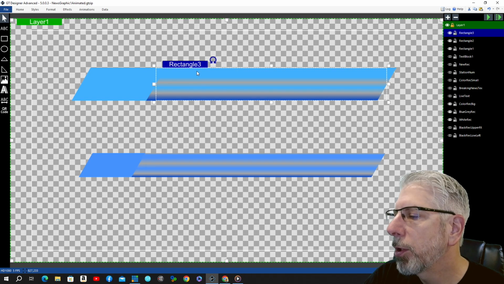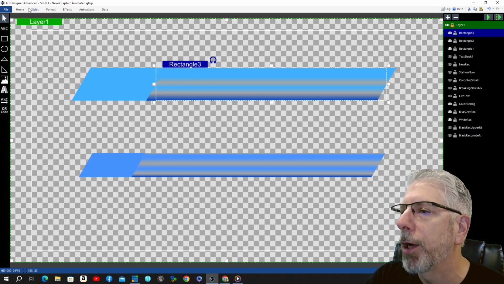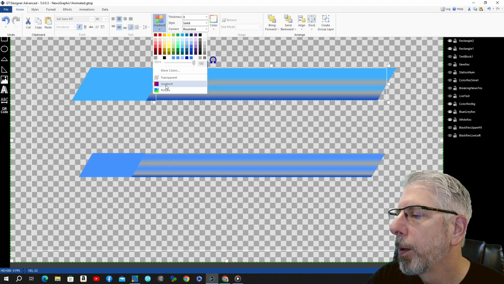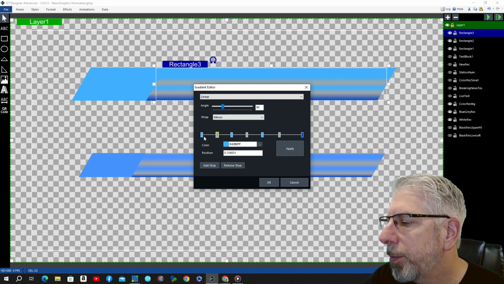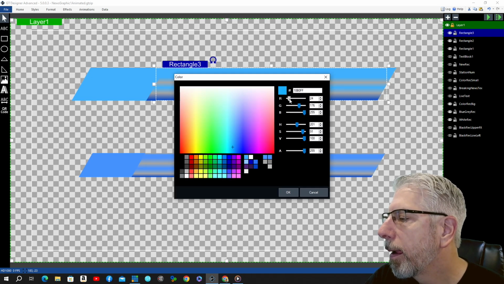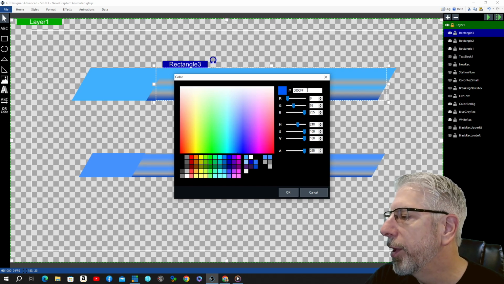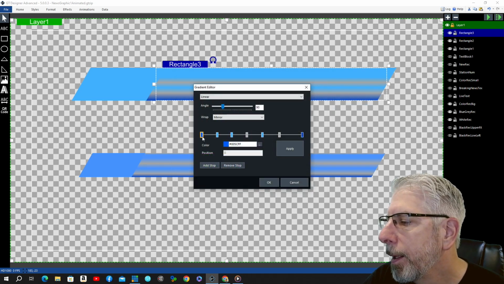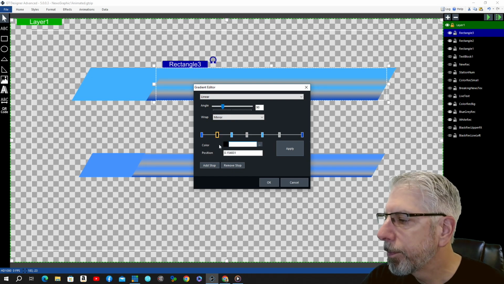Well, it looks like I'm going to have to change that blue a little bit because it's blending in too much with the background. So let's go back up here under gradient and select that again. We're going to make these blues a little bit bluer. There we go. So we're going to go with this. So we're going to copy that. And then on all these, we're going to paste it in.